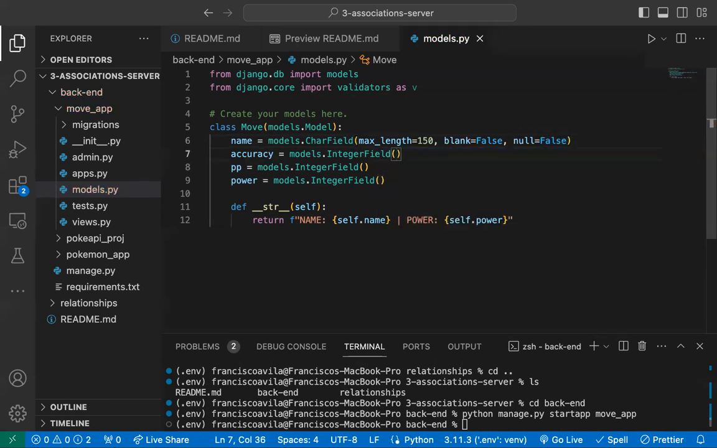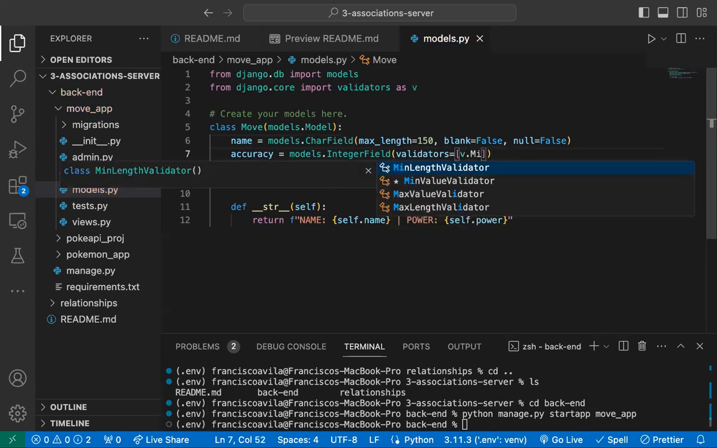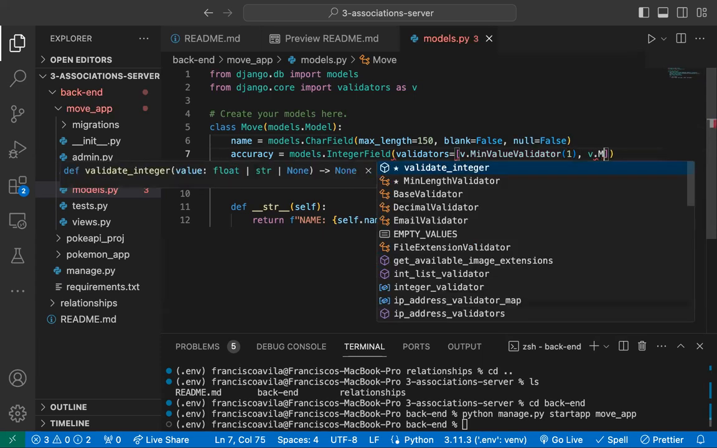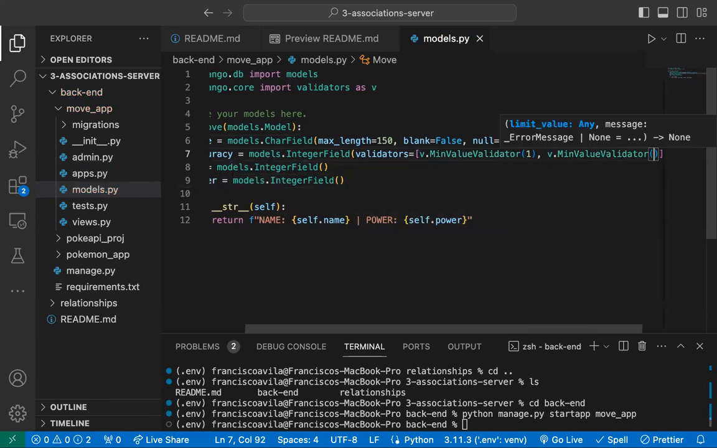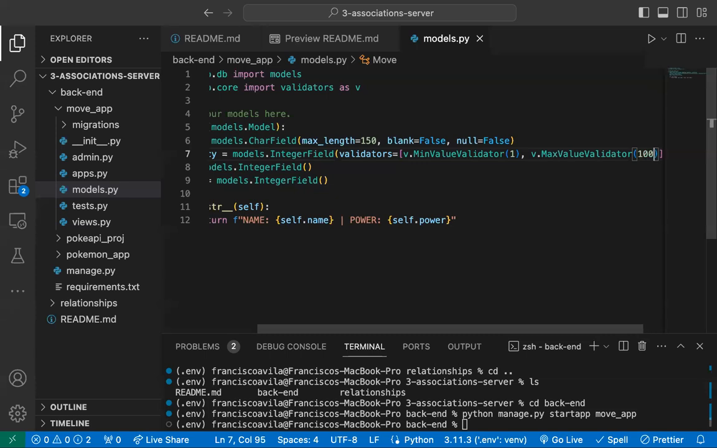For my accuracy, I'm going to make validators be equal to a list. And I'm going to grab my min value validator, saying that the very minimum would be 0. I guess 1 would be the minimum, right? We don't want it to be that difficult. And then max value validator. Oh, I apologize. This should be max. Which would be 100.